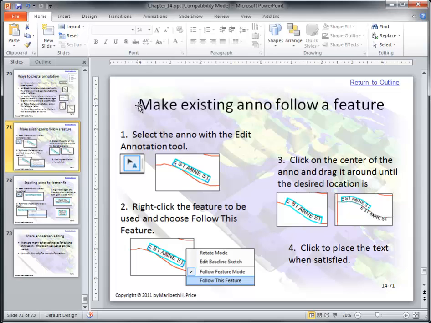Making existing annotation follow a feature. This is a very eye-pleasing effect that you'll use on some final maps, hopefully throughout 3.12 and 4.12 and your final project. You'll select the annotation with the Edit Annotation tool. Right-click the feature to be used and choose Follow this feature right there. Click in on the center of the annotation and drag it around until the desired location is chosen. Click to place the text when you're satisfied.